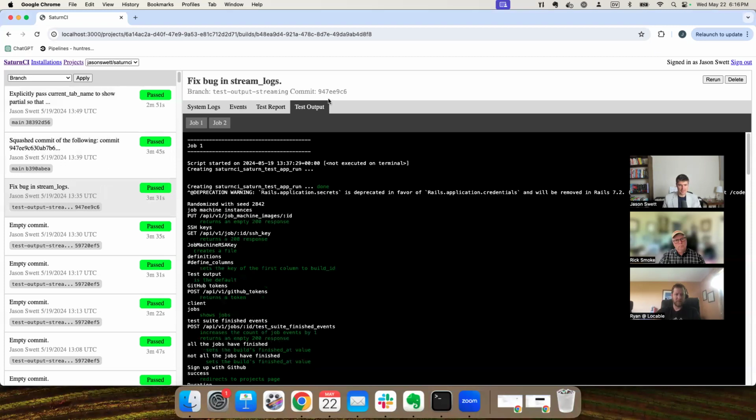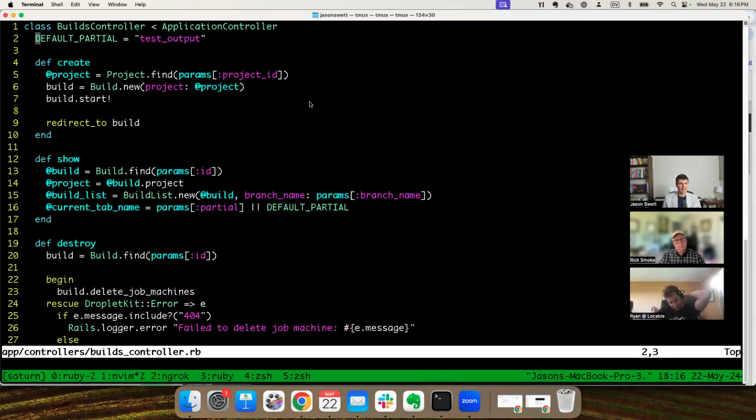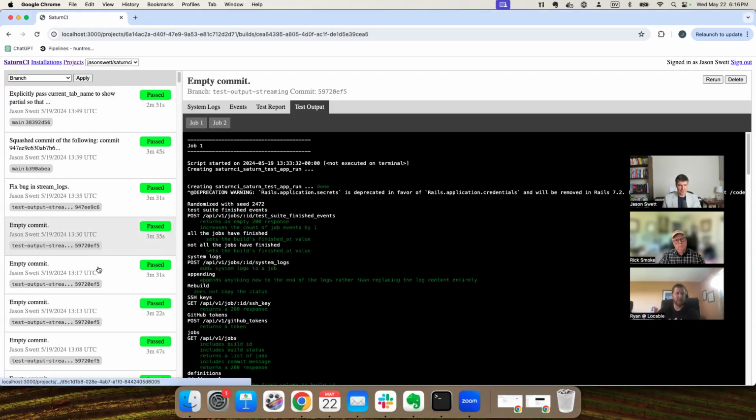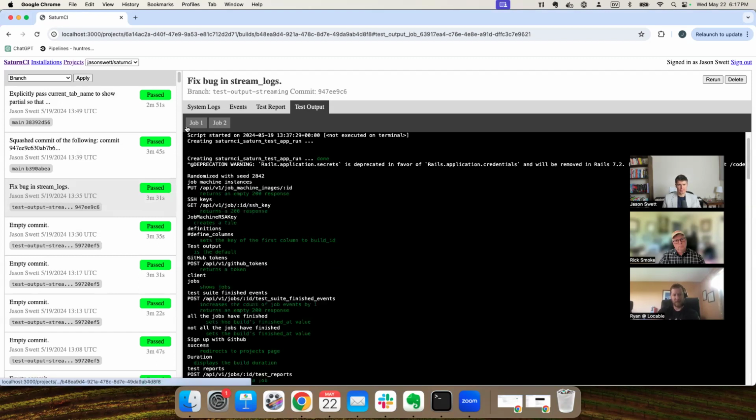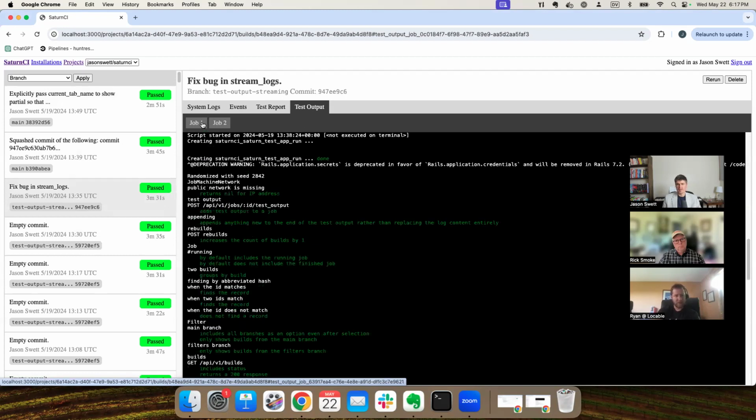The default partial, the default tab here, is test output. So that's when we go from build to build, it lands on test output. What happens when you click job one and job two? Is that an object, an entity of some sort, or is it literally just an anchor on the page? It is a database record, but the link just goes to an anchor on the page.